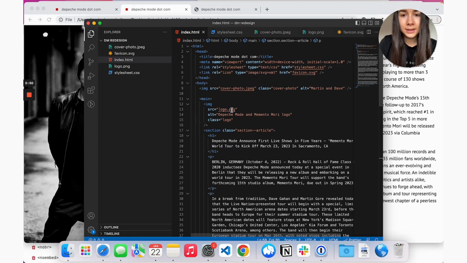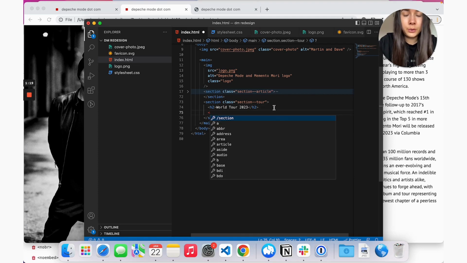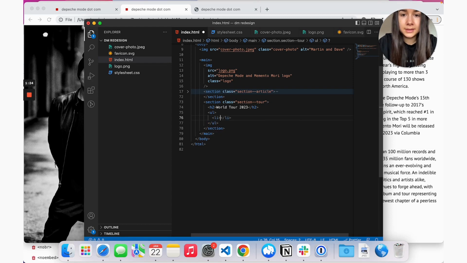And the first thing that I'm going to do, I'm actually going to go ahead and collapse this first article section here, just so that it doesn't get in the way. And here what we're going to do is first add a header for our tour. I think it was World Tour 2023. And then we know that for our tickets, it's going to be an unordered list. And this unordered list is going to have a bunch of tickets. So for the tickets, I'm just going to add the placeholders now.